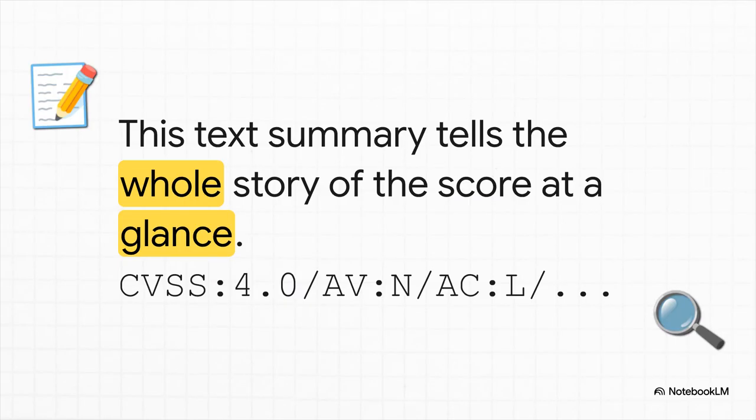And all of these little details get recorded in something called a vector string. Now, it looks like a line of code, I know, but it's really just a standardized shorthand. So here, AV:N means attack vector is network. AC:L means attack complexity is low. It's a super fast way to see the whole story of the base score in one glance.